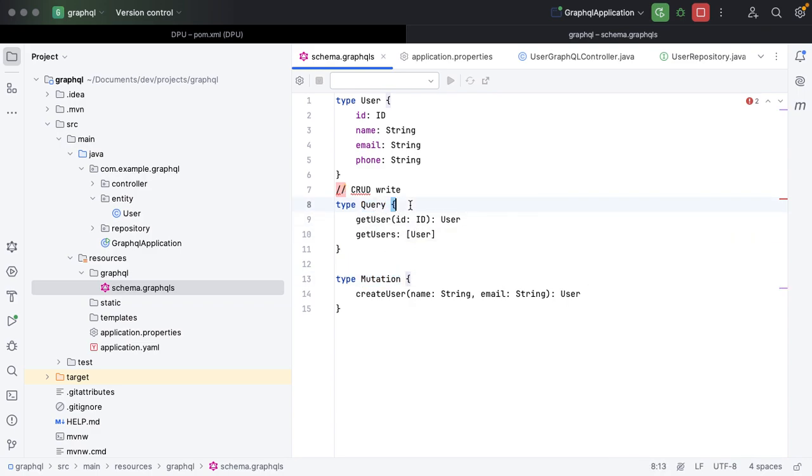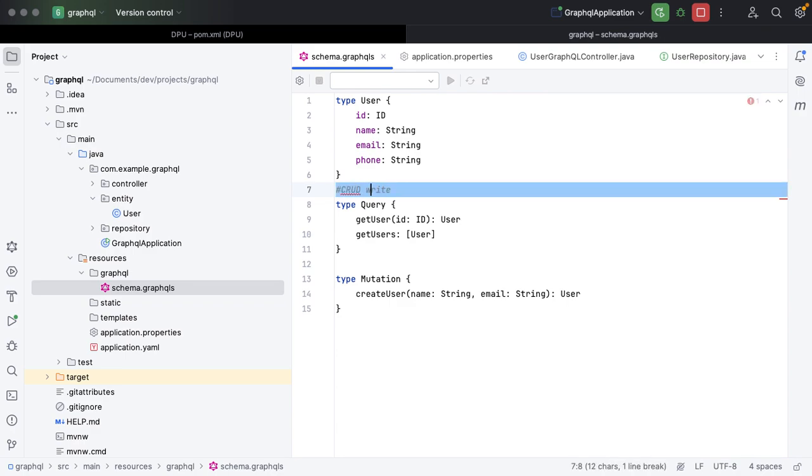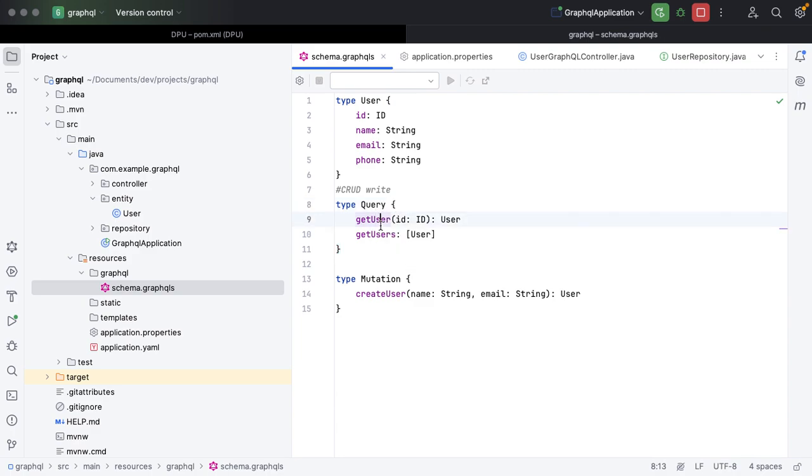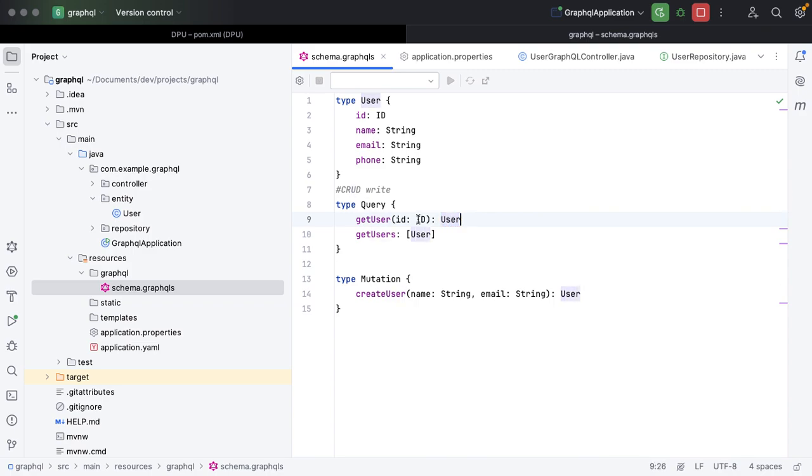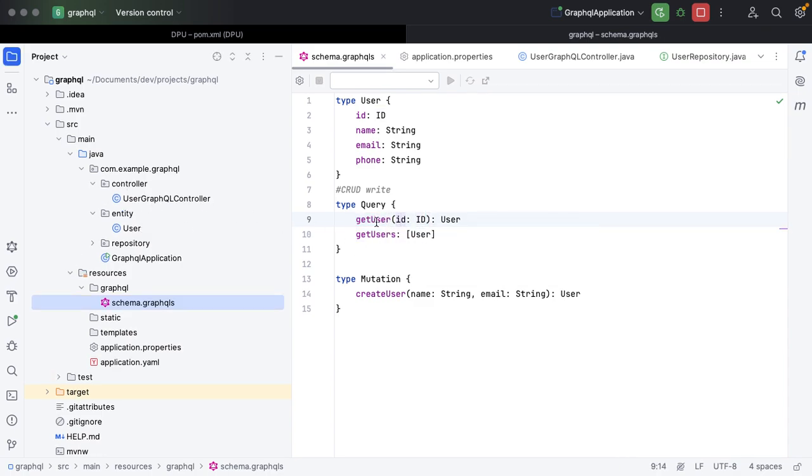Cool. Now let's understand what this query is. It is not a comment. Let me make it a comment. So here let's understand what a query is and how this is defined. In the query we have a method, you can see getUser, which has ID as an argument, and its return type is User. So you can imagine its corresponding Java class. It should be public, return type User, then getUser, then ID, right?